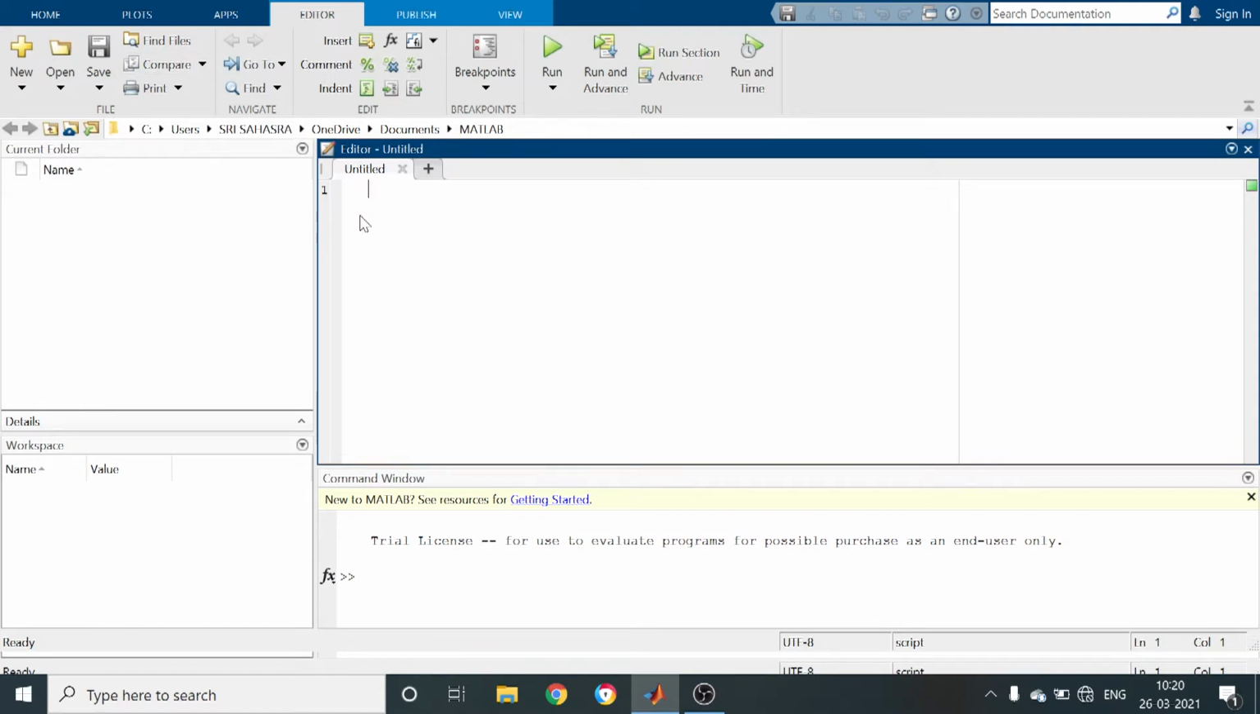Similarly, when you are going to write a program using MATLAB in the editor window, first you have to write 3 commands. What are those? The first command is CLC. CLC is the command which is used to clear the command window data. The next command is clear all. The clear all command is used to clear the workspace data. The next command is close all. Close all is used to close the figures which were open before the program.